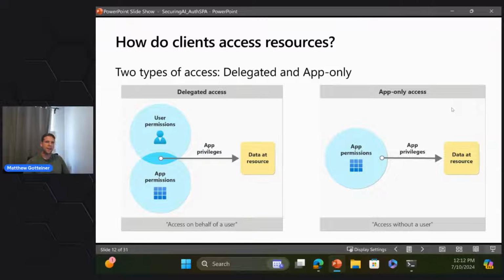So let's get more into detail here. How are we actually going to take these tokens and access resources? Well, before we get into the actual mechanics, we need to talk about the two different types of access. We have delegated, which is basically giving the app permission to act on your behalf. You can think of it as kind of impersonating you.